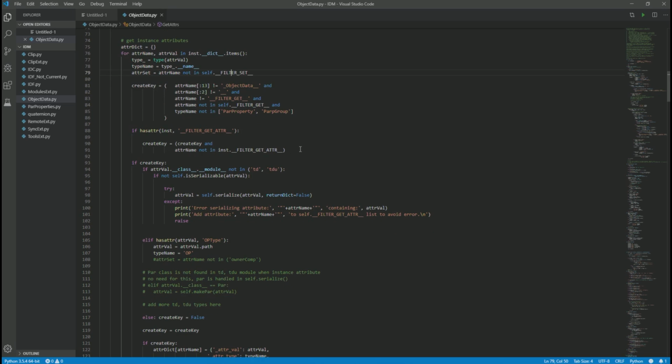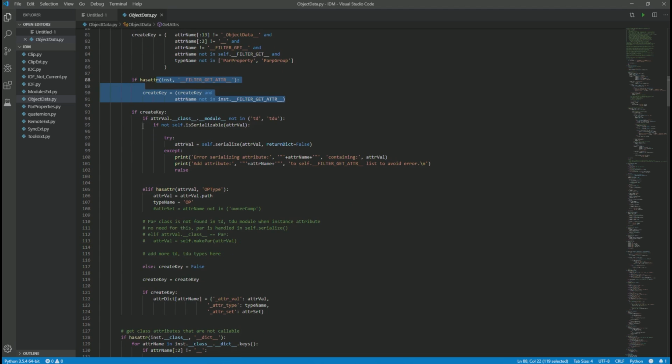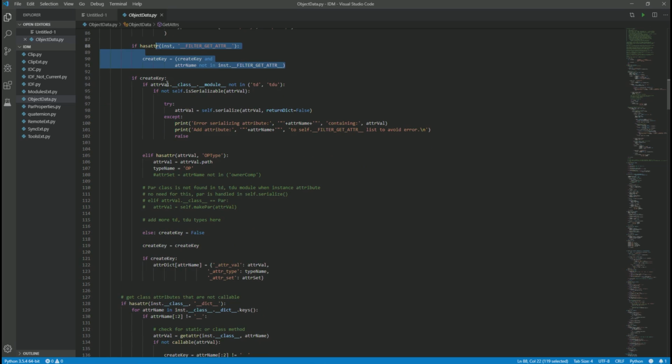If has attr, okay, so we're just still checking to filter or not. So here's the important one now, or getting into more important. If attr val.__class__, so if the class and the module that the class belongs to is not in TD or TDU, we can keep on going. If it's in TD or TDU, I've got to change what I'm doing. And now this is the big one. This is the important one. I'll stop after this. If not self.is_serializable, is the instance we're currently working on serializable, which is a function that checks if it's serializable, of that value, attr val, try serializing it, except print.